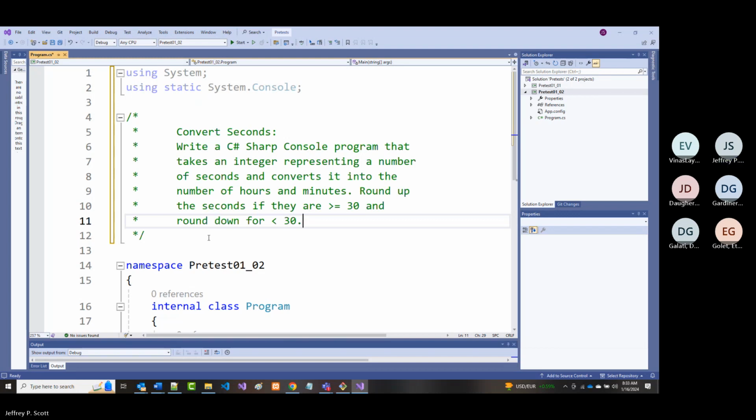All right. So the next one, this says, write a C# console program that takes an integer that represents a number of seconds and converts it into a number of hours and a number of minutes. Round up if you have greater than or equal to 30 seconds, and round down if it's less than 30 seconds. And just so you know, you'll see in a second, there's not even 20 lines in this program. It's a very small program.